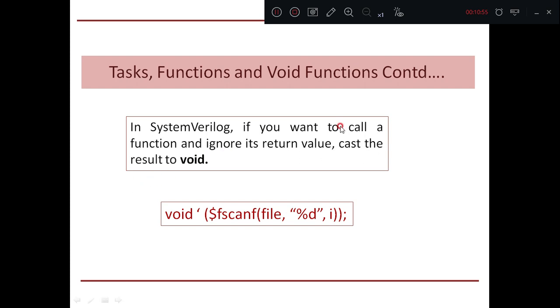In SystemVerilog, if you want to call a function and ignore its return value, see, any function returns some value. If you want to ignore that value, then make it void, like void'(fscanf(...)) and so on. So when you want to call a function and ignore its return value, then use void.